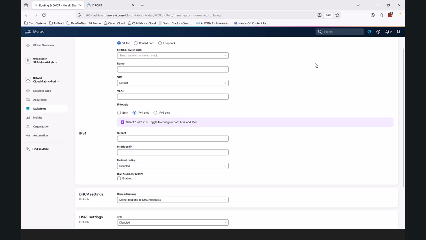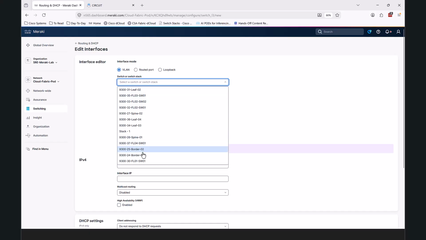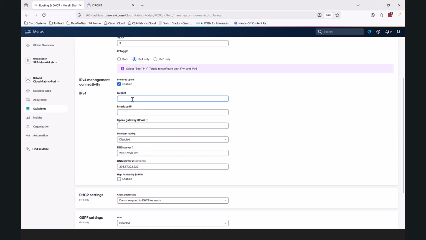Okay, let's go add one more SVI by clicking Add Interface. In this case, we're going to select border 1 again like we did last time. We're going to go ahead and put in a name, and in this case, we're going to call it border 1 to handoff 1. And from there, we will add VLAN number 3. I'm going to make VLAN 3 be the preferred uplink, so I'm going to do the checkbox. Notice it wasn't checked when we got here because we already have one for border 1. I'm going to go ahead and fill in the addressing information and then continue from there.